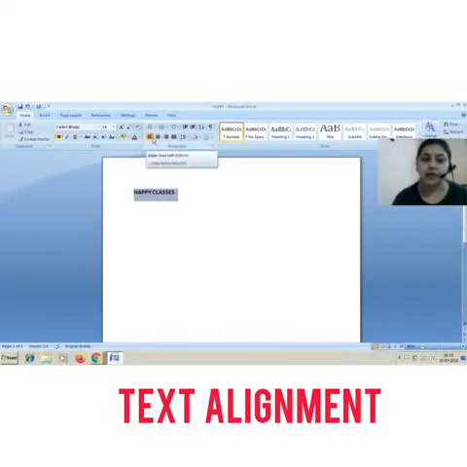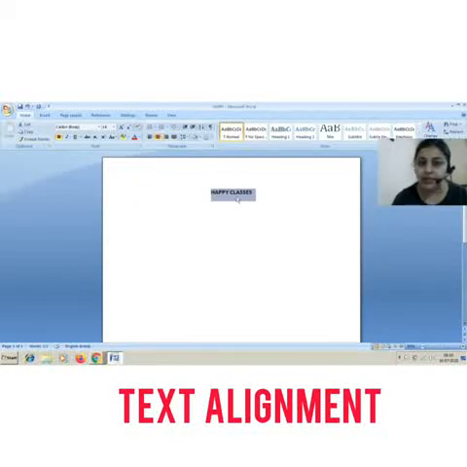This is aligned to the left. This is aligned to the center. You can see the changes. I have selected the text and I selected this, justify to the center. Now this one is aligned to the right. Fine. And this one is justified.